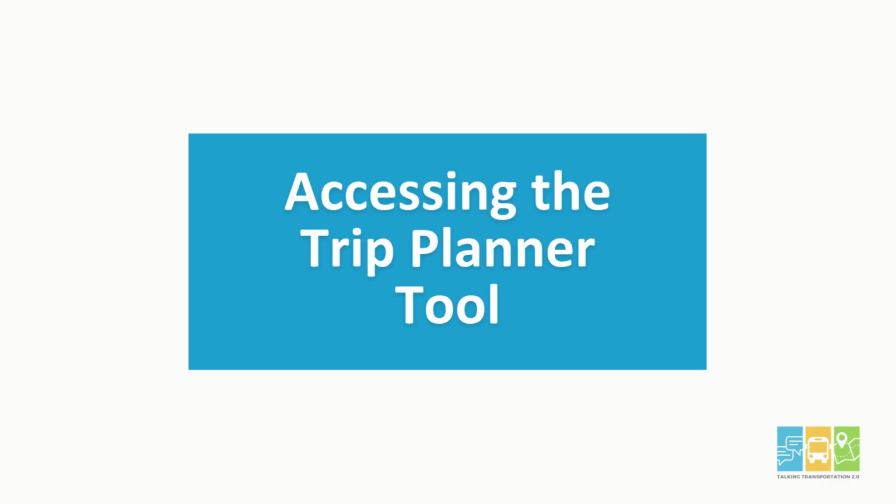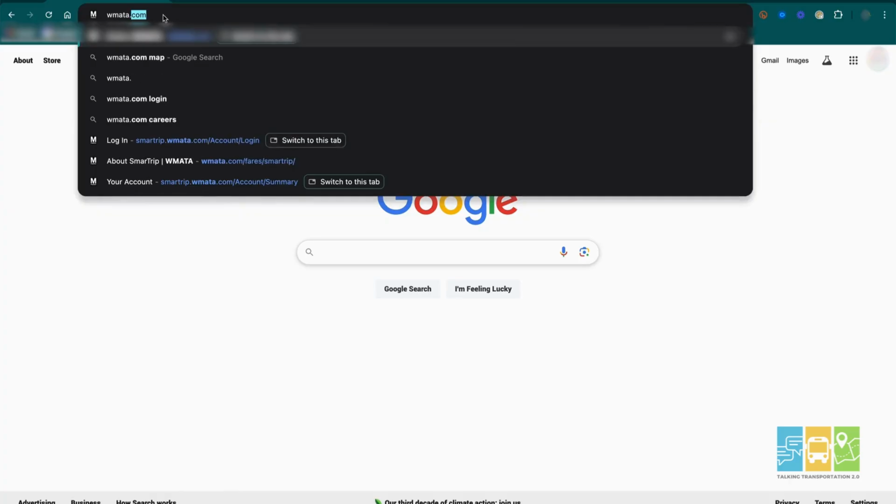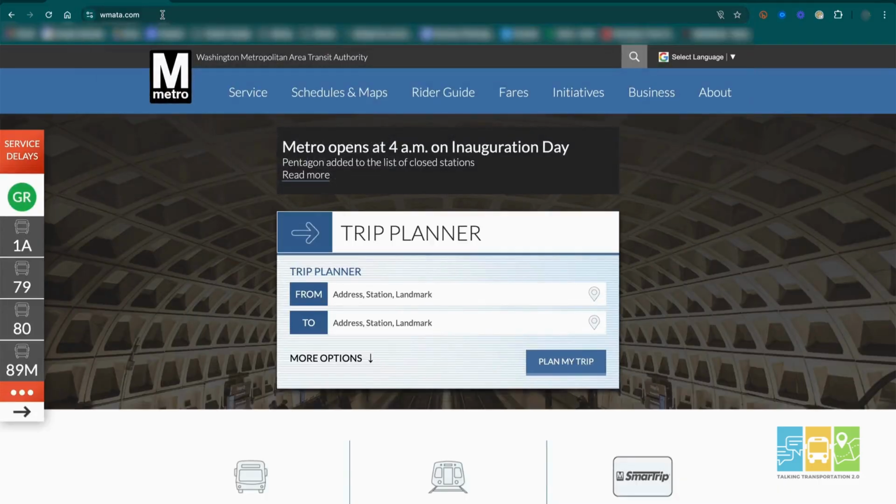Accessing the Trip Planner tool. First, open your web browser and go to www.wmata.com. On the home page, you'll see the Trip Planner tool on the left side or near the top of the screen. This is where we'll start planning our trip.